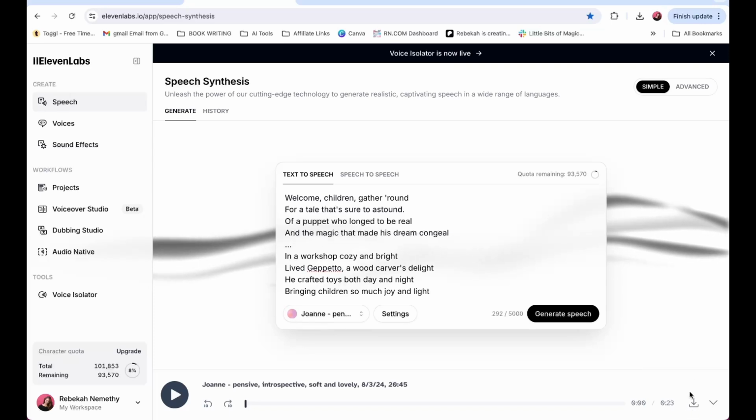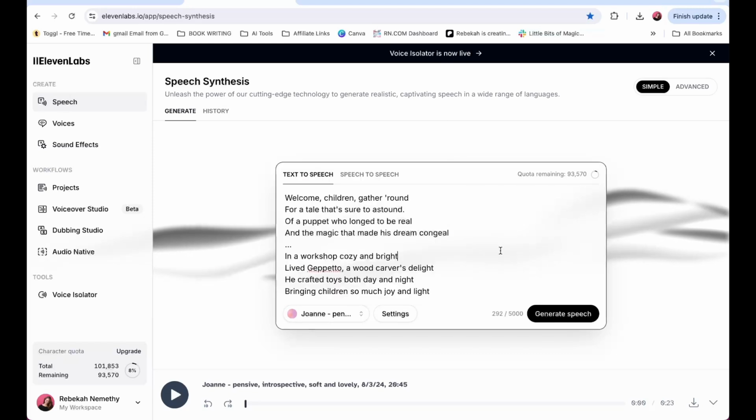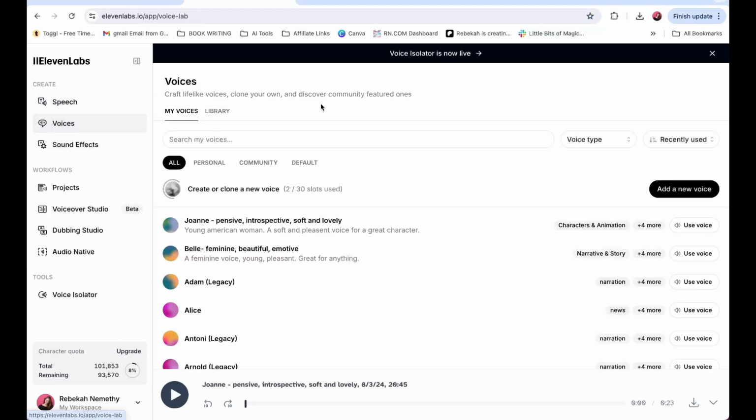And so you just download your audio right here. You can also change your narrator if you're not happy with that one. You can go to the Voices library and do all of the searching. So voice type, like I said, any, professional, instant, recently used. You can sort by recently used, which you can see my two faves are right here.